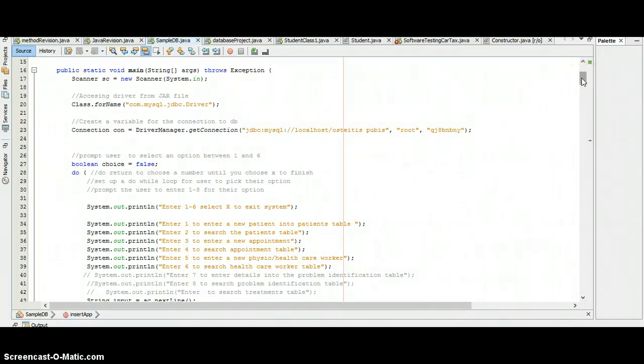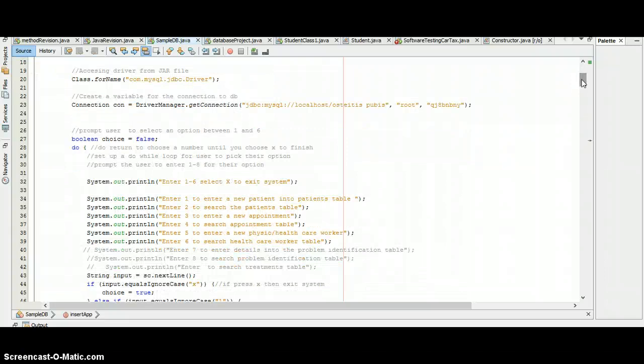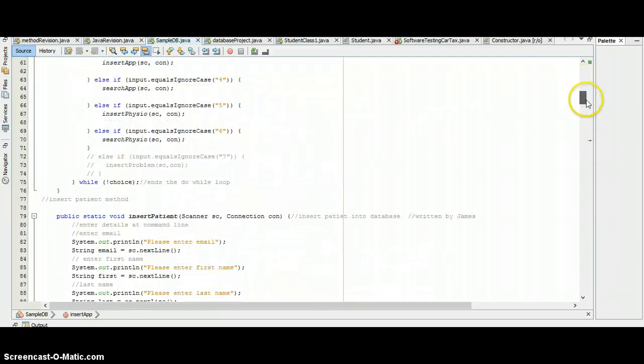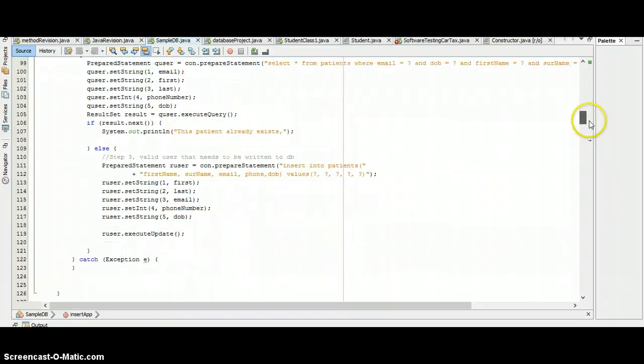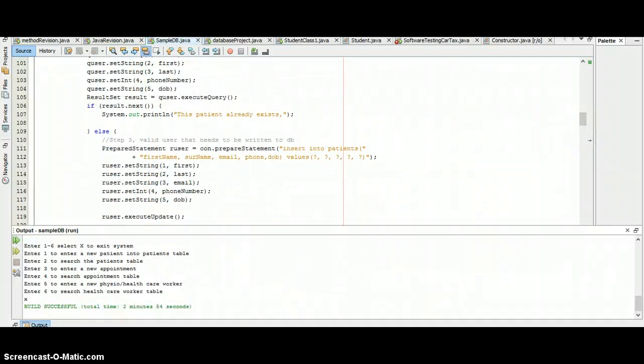I also toyed with the idea of having a login. We might want to have a login for the physio at some stage. Obviously your system is not going to be just wide open for somebody to come in, but just due to time constraints, I kept it fairly simple with the six options in the insert and the search. So that's the Java code.